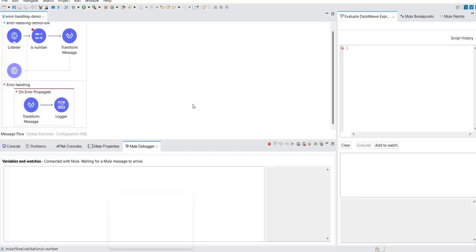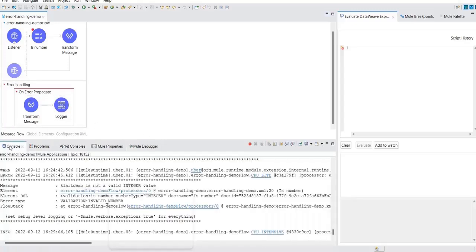So if you have a scenario where you want to continue the flow and send a success response whenever an error occurs, you can use on error continue. If you have a requirement to send the actual error response, the actual error status code, you can go with on error propagate. So this is the main difference between these two components. Based on your requirements, you have to choose the component wisely.